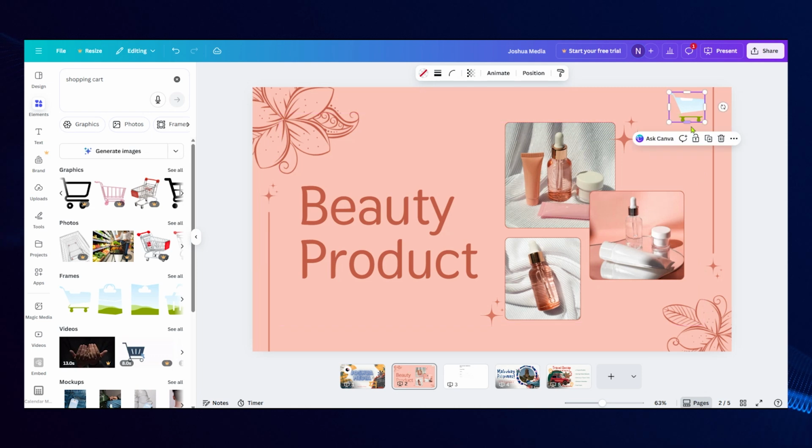And there you have it. By following these simple steps, you've successfully added a shopping cart to your website design in Canva. By doing so, you're enhancing the shopping experience for your users, making them more likely to enjoy the visual layout and site navigation.